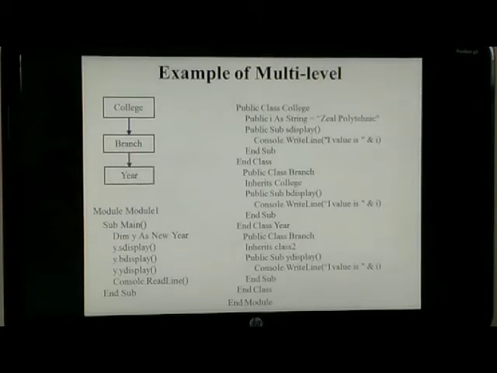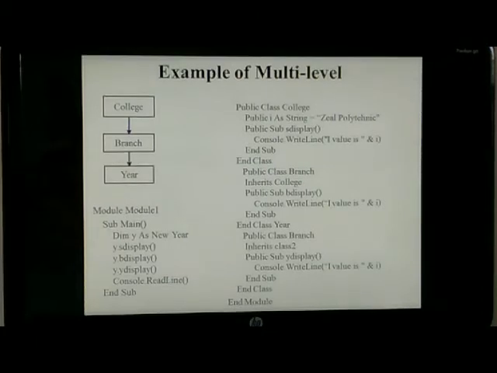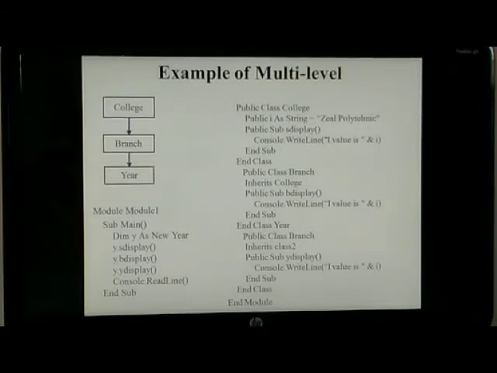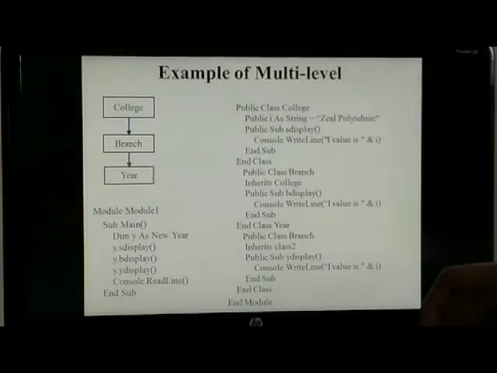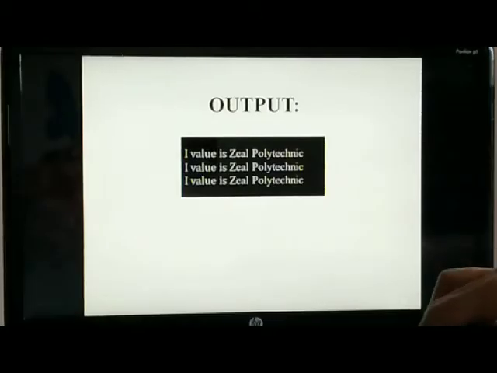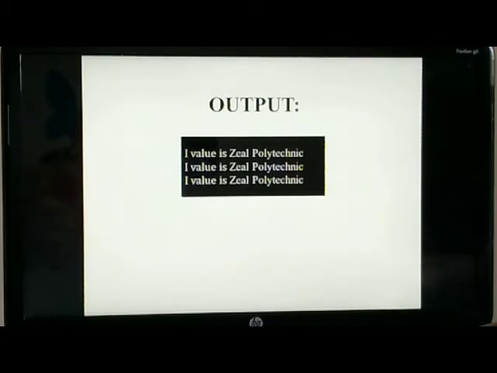After that, public class branch inherits college, and I have taken a sub procedure. Again I have printed a statement, and the third class is declared as public class year inherits branch. I printed a statement, and the object is created of the year class. I have displayed all the procedures, and the output is: the value is Zeal Polytechnic.